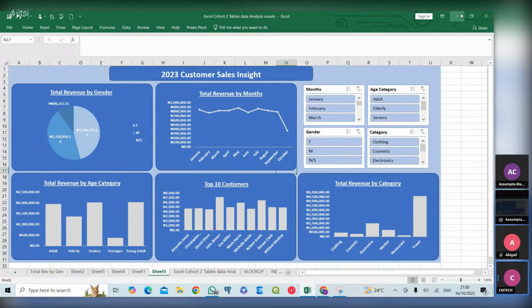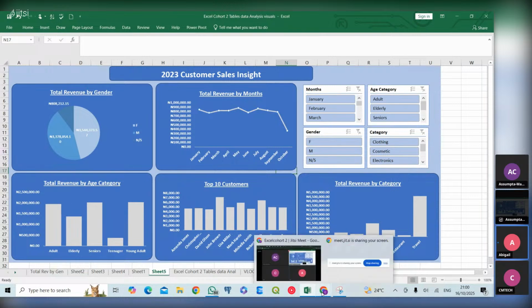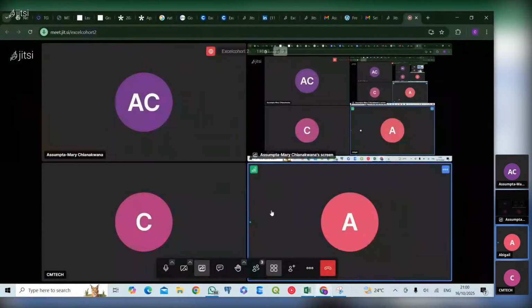Can you share a copy of the dashboard for us on the group chat? Okay, I'll share it later. Okay, and Abigail, we would like to hear from you. How was your journey? It was fine. My journey was fine. I'm doing one day at a time.